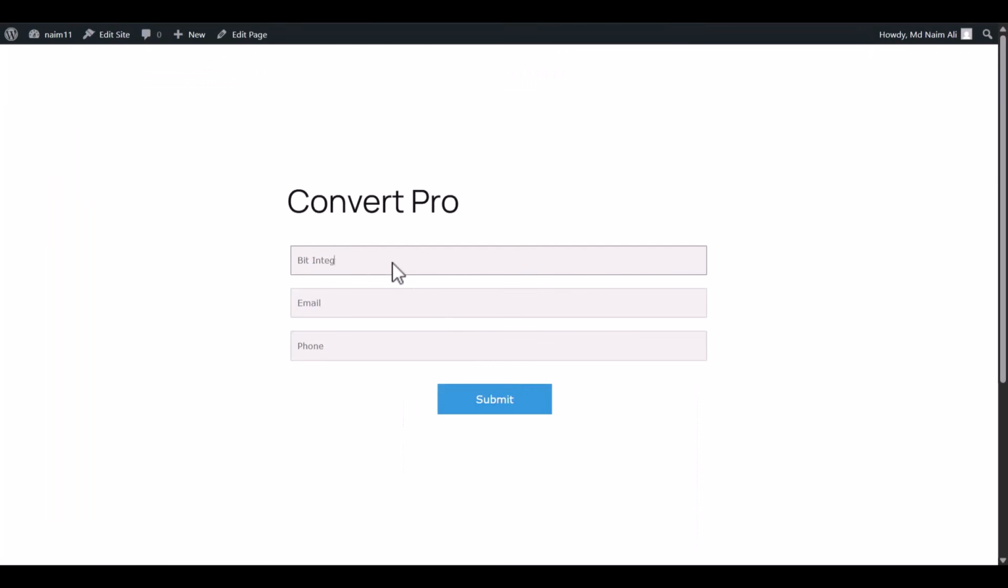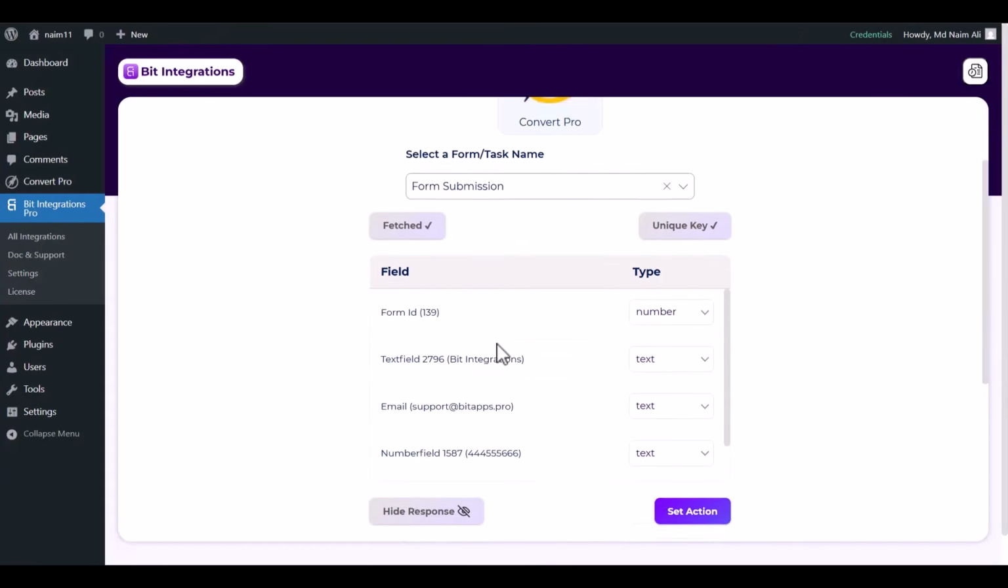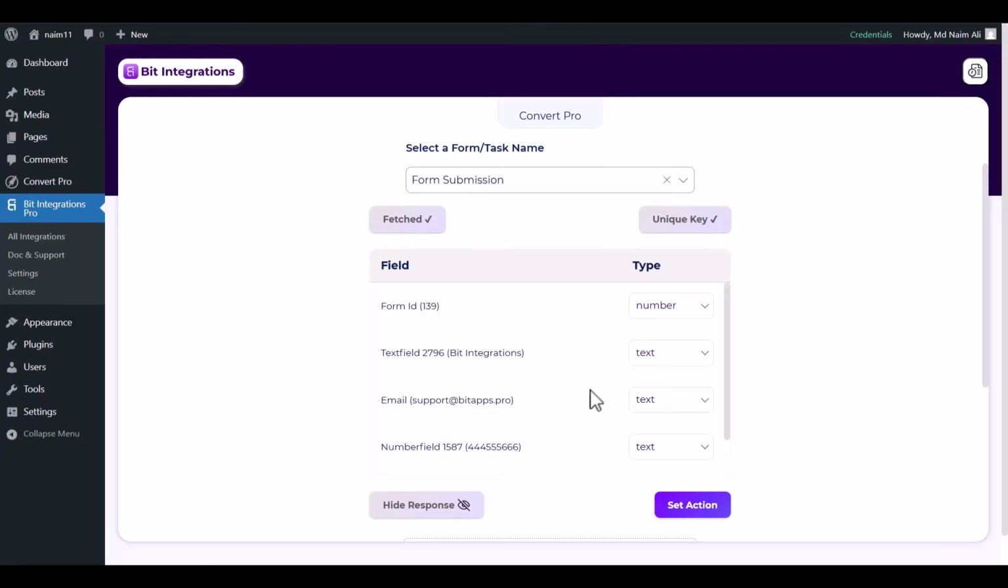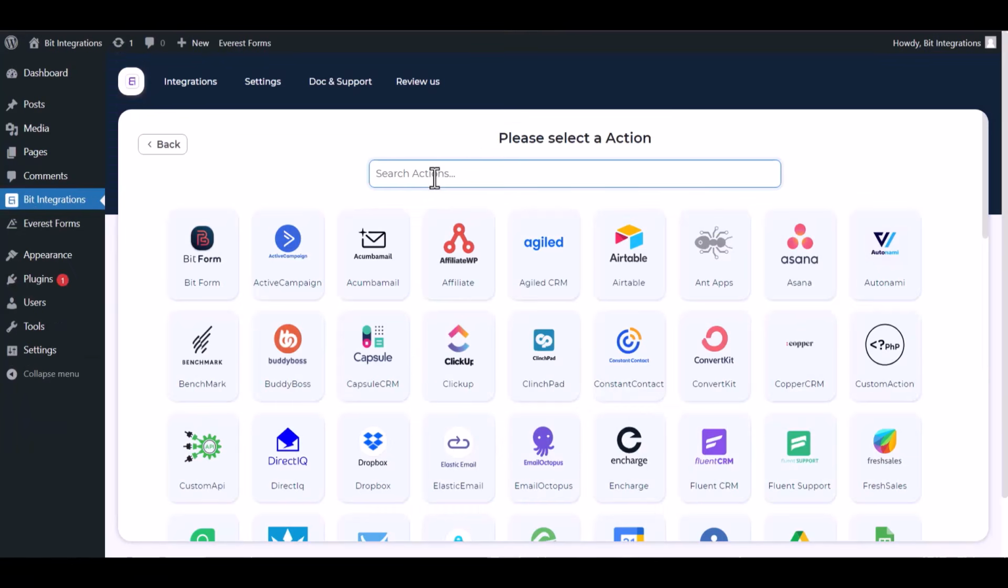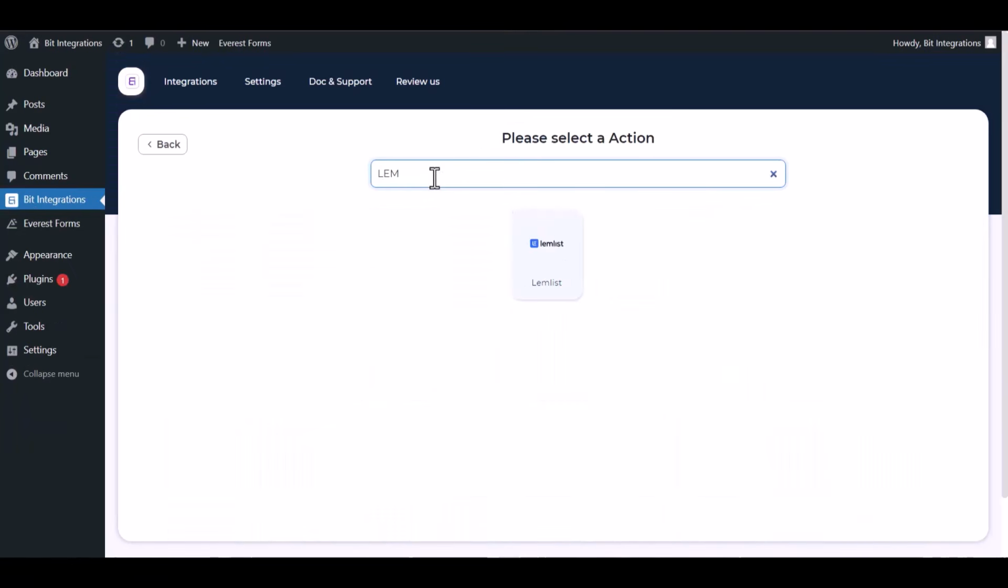Fill out the form and submit it. The data has been successfully retrieved. Set action. Search and select an action.